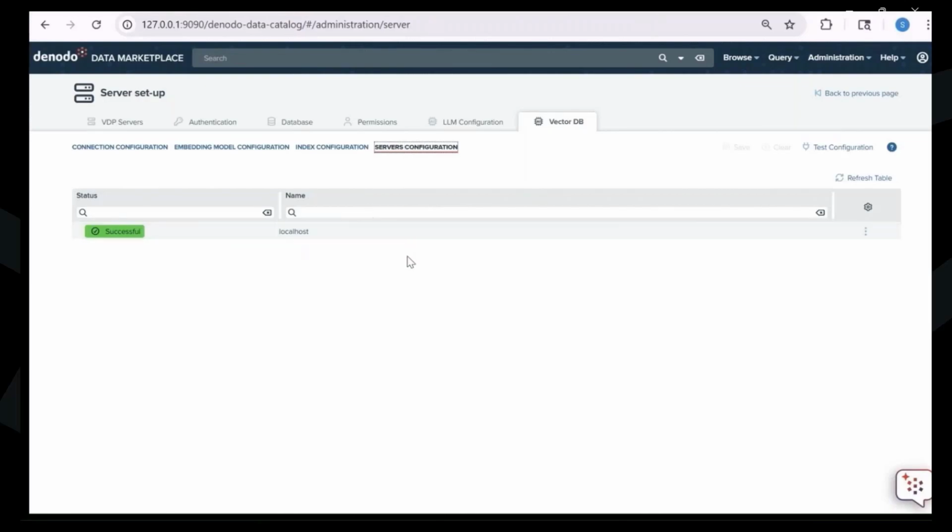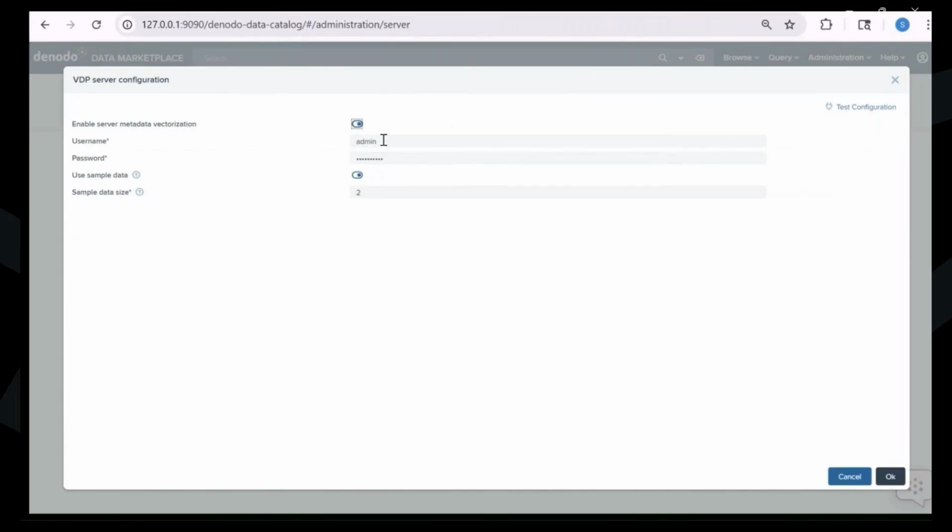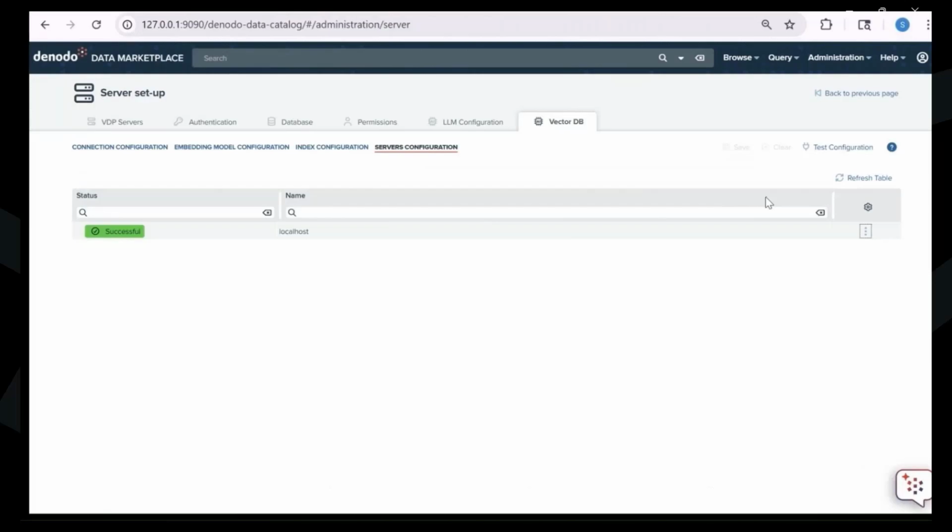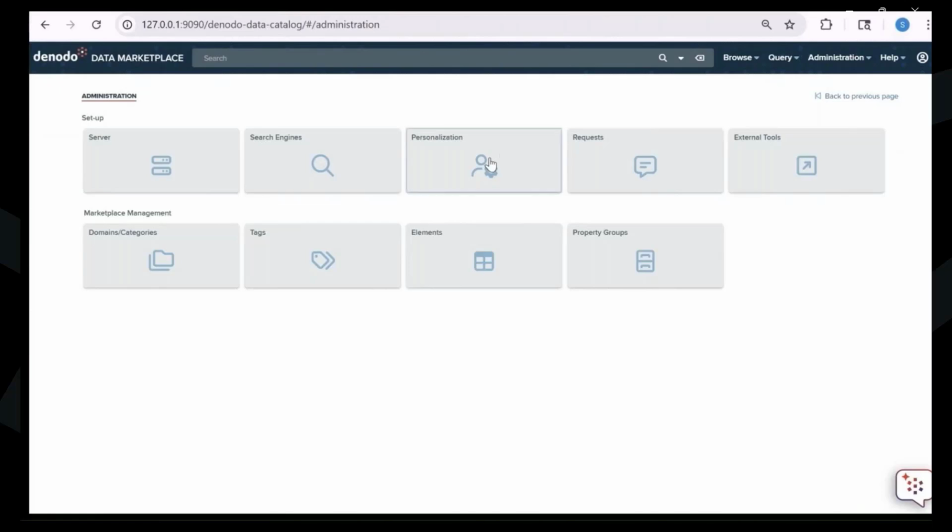Last but not the least, this is enabling the vectorization on the server or servers listed under data marketplace. Here you have a successful green status because I already vectorized it, but initially if you clicked on edit, you'd have this option where you have to enable the server metadata vectorization and provide the username and password to that particular VDP, and then you have the option to use sample data. I have vectorized 2 rows from each element so that I can get accurate results. As I discussed earlier, the accuracy also depends on providing some sample data.